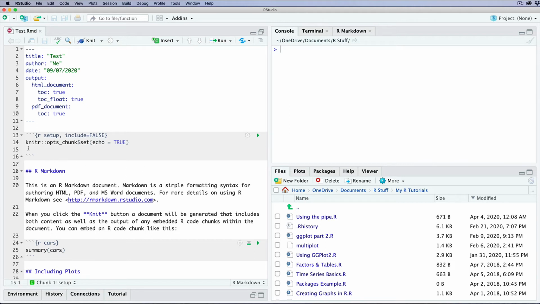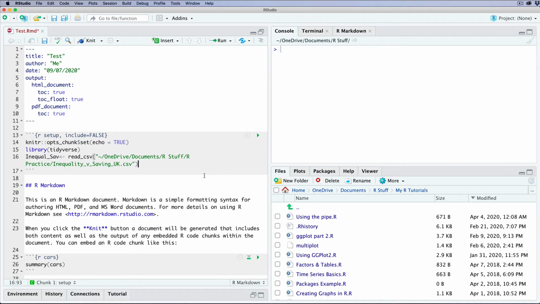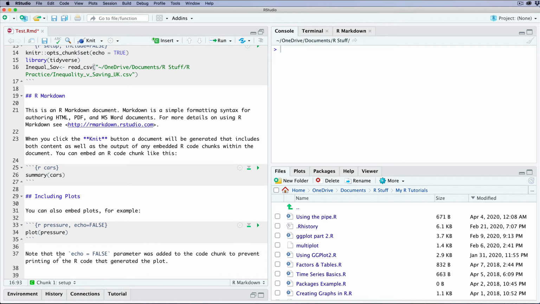So I've already created some code here to save time, so I'll paste this in. Okay, as you can see, I'm loading the tidyverse into memory with the library command, and then I'm using the read_csv command from the tidyverse to read this data from a CSV file into a tibble. So that data will now be available. So what I'm now going to do is add the code down here that will create the graph.